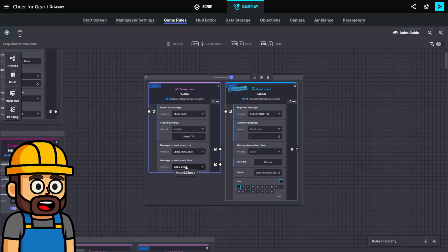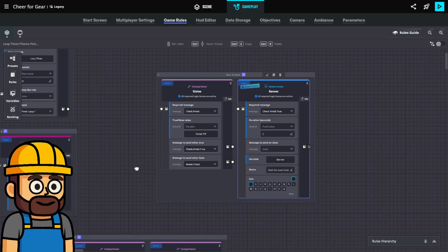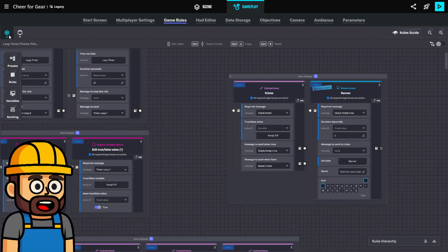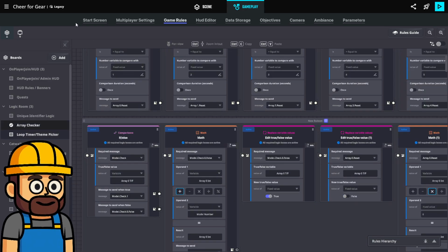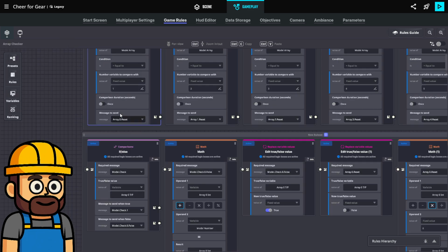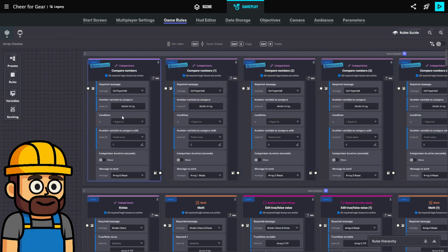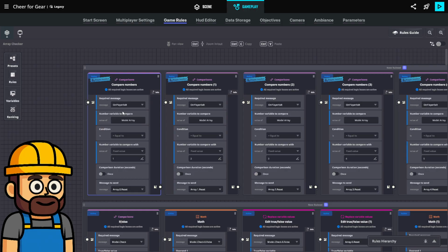So check model will be a player message that should just go into the thing I built already over here and build out the array for me. On player exit is not going to work here, so let's just take that out so I don't forget about it.